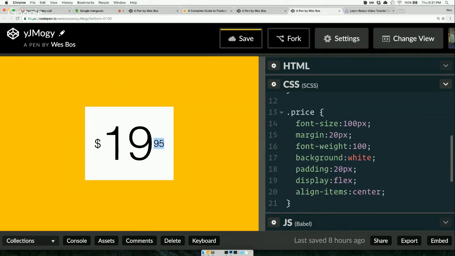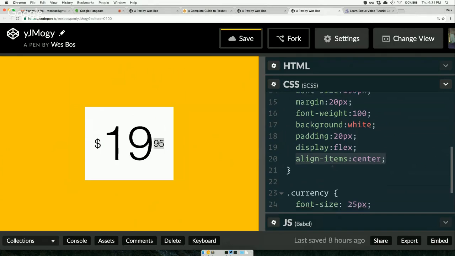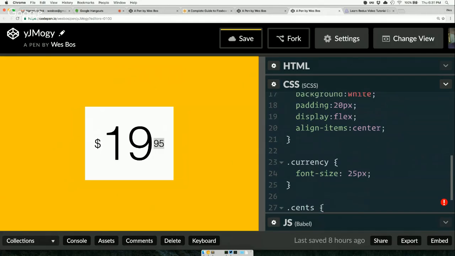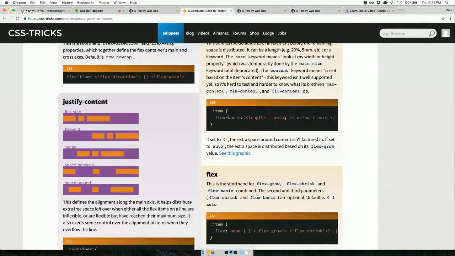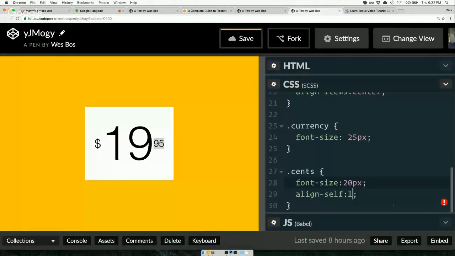Now the funny thing is this 95, I actually want to go in the top right here. What you can do is overwrite align items on a per element basis. So if I go to cents and use align self, that will overwrite any align items which we declared on the parent with itself. If we look at our guide here, our options are flex start, flex end, center, stretch, and baseline if you're doing some text stuff. So we want flex start here. We'll pop it right up in the corner.